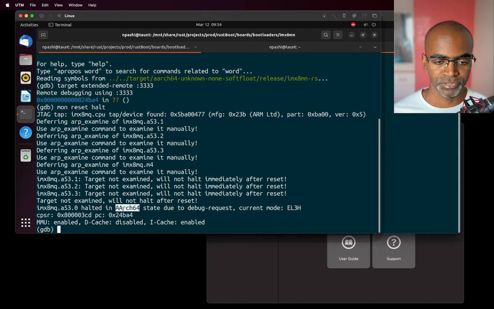It's in the ARM 64-bit state, and the current exception level is EL3, and then it gives you some registers and stuff like that. It also says something very important, because this actually took up quite a bit of our time. For some reason, the MMU is enabled, and when the MMU is enabled and I was trying to jump to a particular address in memory, I was getting debug errors. Basically, the debugger would not allow me to jump to that point.